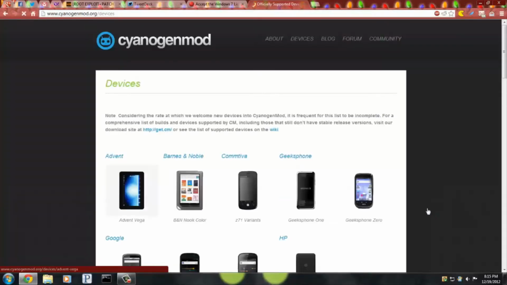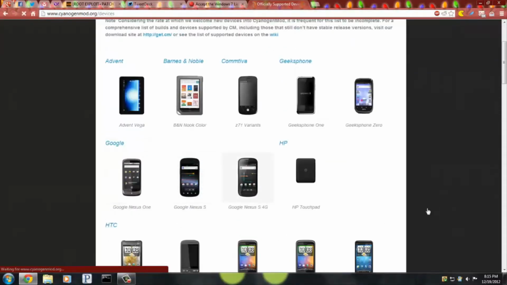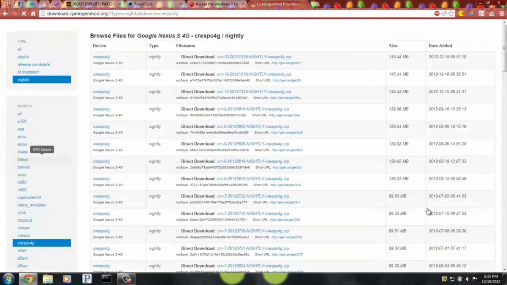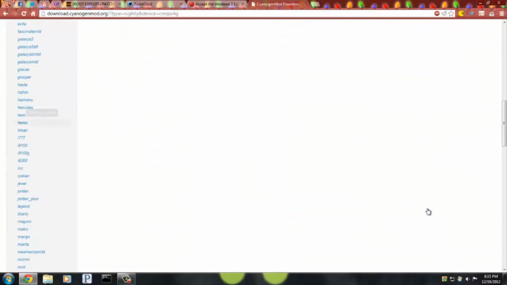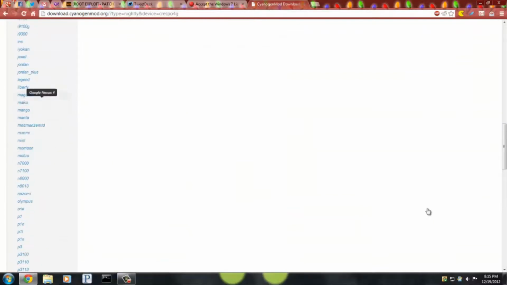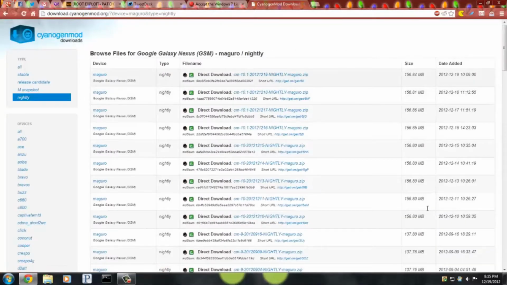And it doesn't matter which device you click, so I'm just going to click the Nexus S4G. I'm going to go to Nightly Builds. And I'm going to go down here to look for Maguro, which is the GSM Galaxy Nexus, as you see right there. And once you click on that, you will see where you can download the CyanogenMod 10.1.zip. You can download any nightly builds that are available here. They are updated every single day.